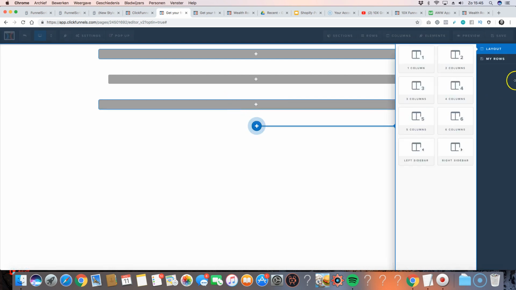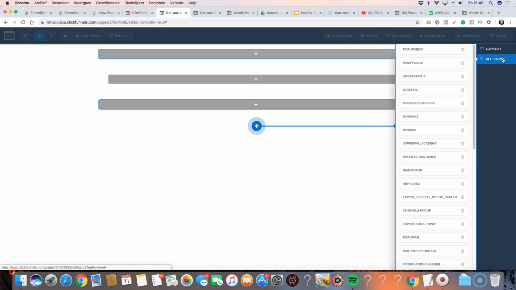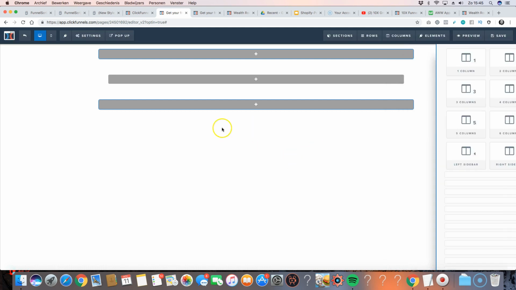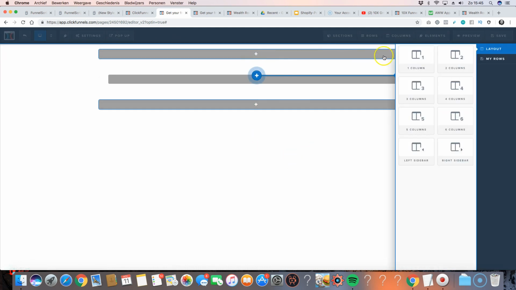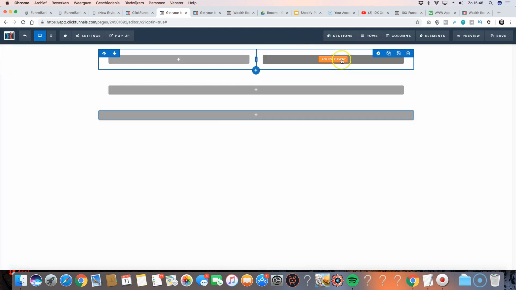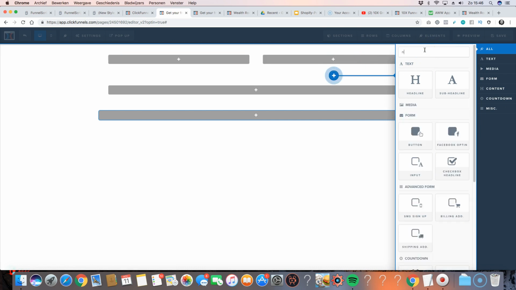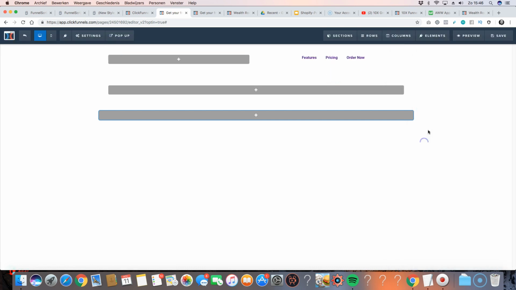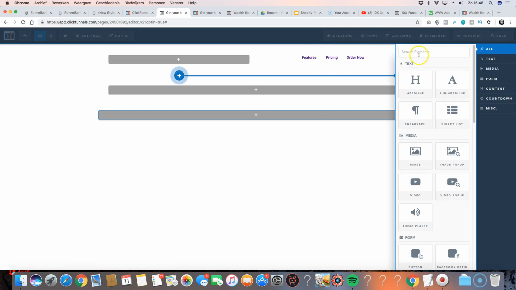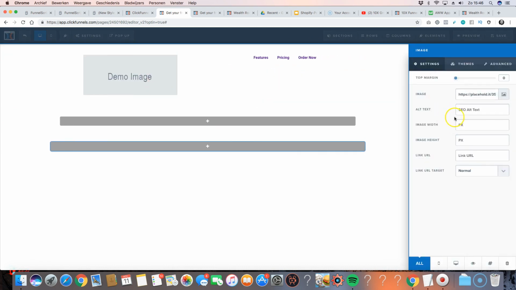So by adding a new row, I could say I want the footer of a different page, but I'm not going to do that. I'm going to start with the header. So I want to add a new row. I want to have 2 columns. Why do I want 2 columns? Because I want a navigation menu here, and I want maybe a logo there. So that's going to be my logo.